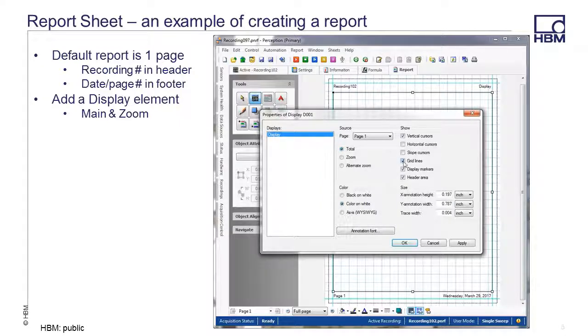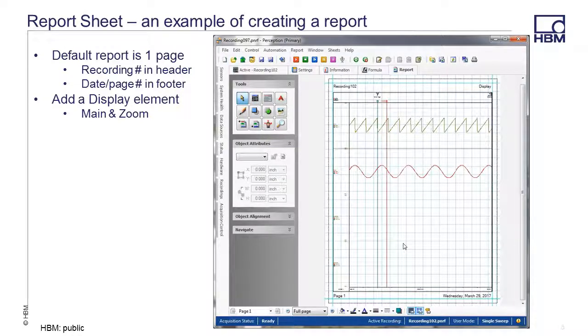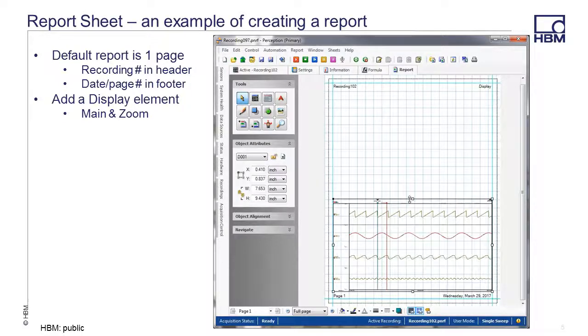I'm going to remove grid lines. It gets a little too busy with grid lines displayed, and here's our main display, and we can actually at any point in time move it to wherever we want on the display. We can size it however we want.